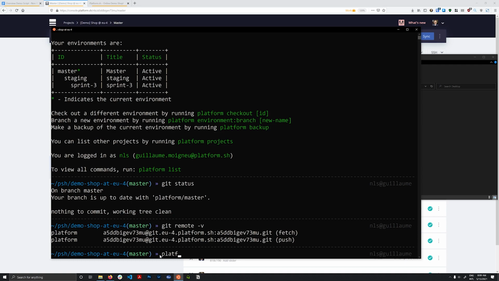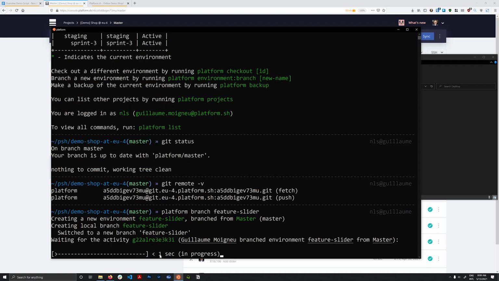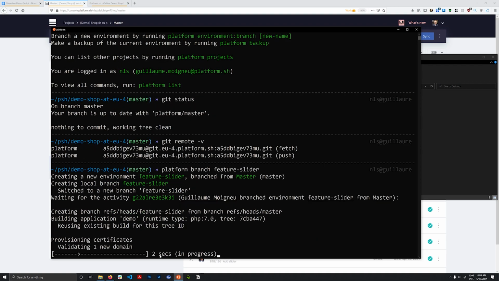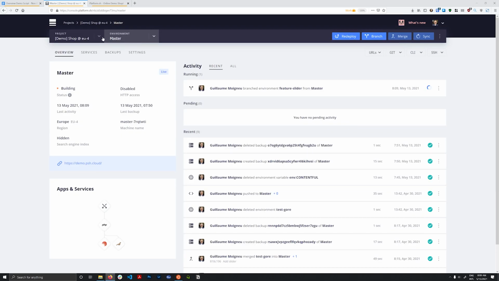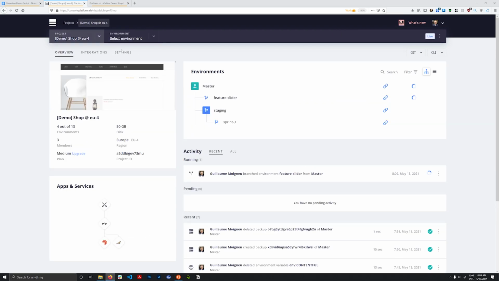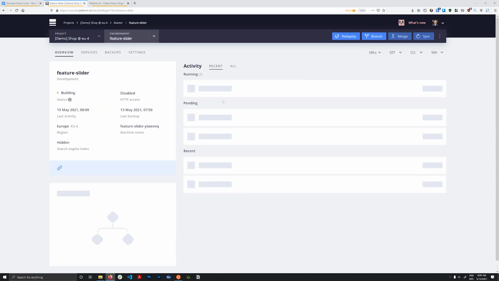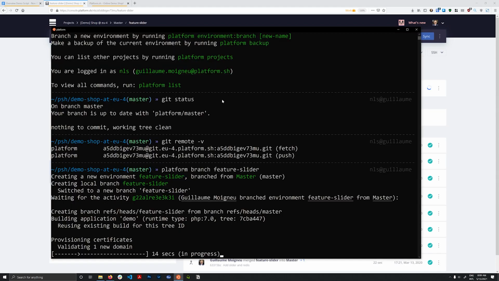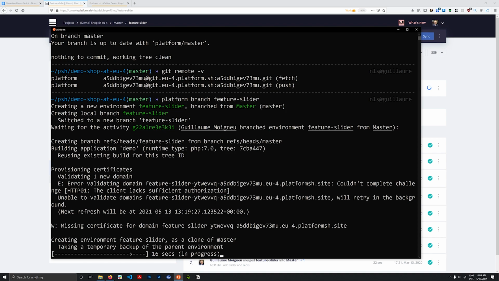Let's use the Platform.sh command line tool to create a new test environment that we are going to name Feature Slider. I could have also just used git checkout -b to do this. When you push new branches to Platform.sh, it will automatically deploy a full replica of the production site within minutes, no matter how big or complex the site is.